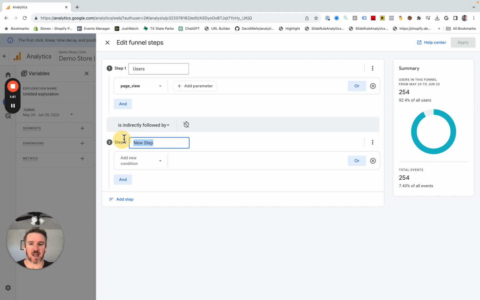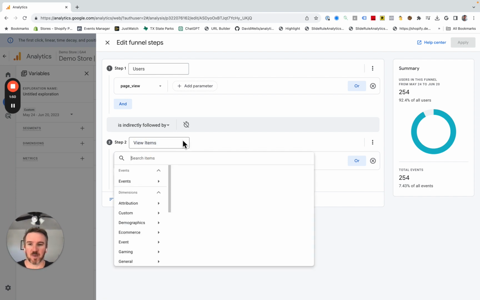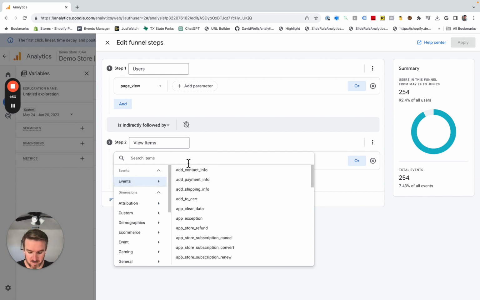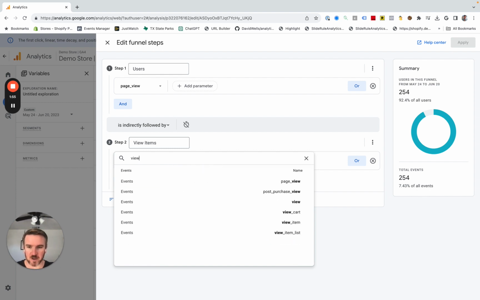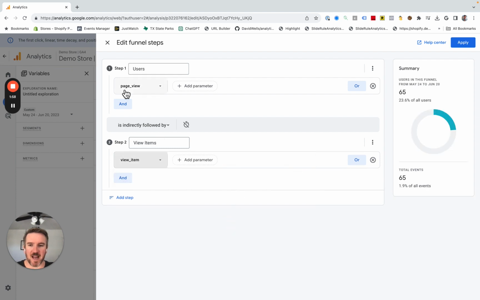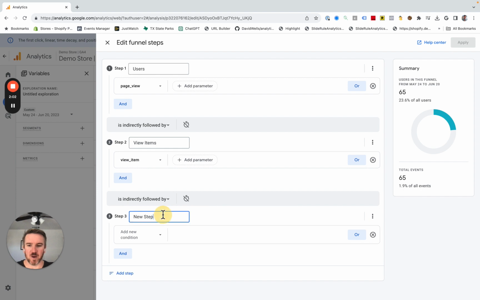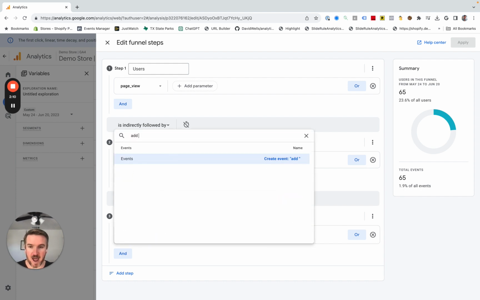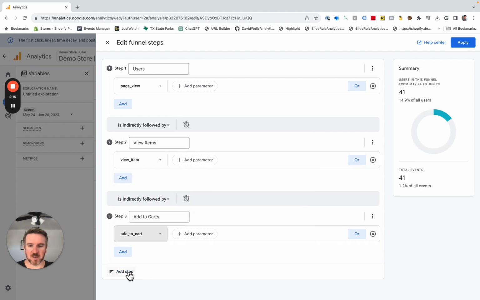Okay, cool. Next, we need item views, product views, which in Google Analytics 4 are called view items. So what we do there is we search for the event view item, like so, and we add that as the next step. So I'm creating my steps in the funnel here. All right, and then my next step is add to carts. Add to cart, select that as the event.